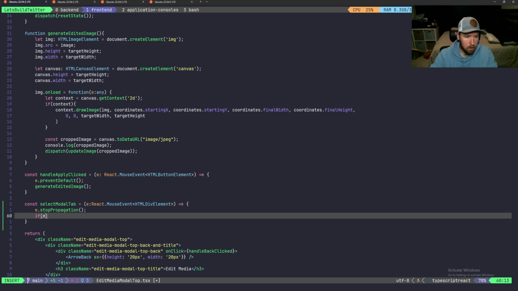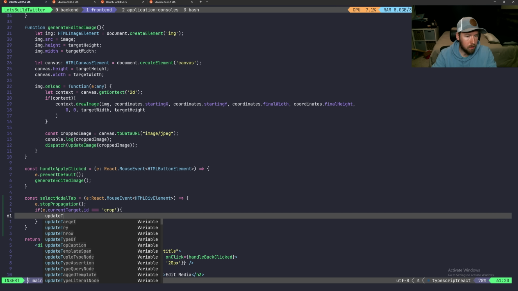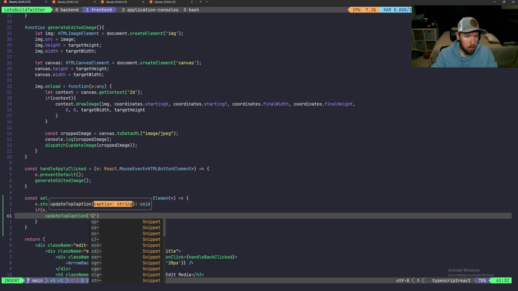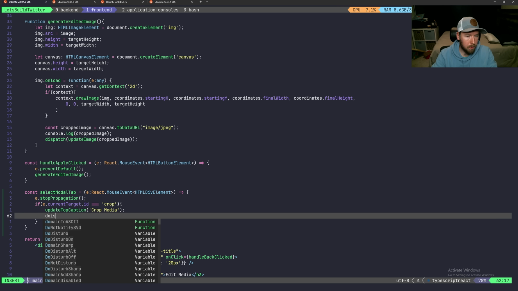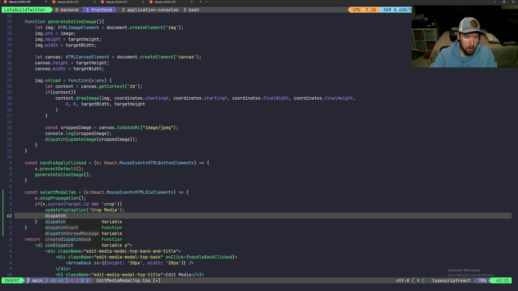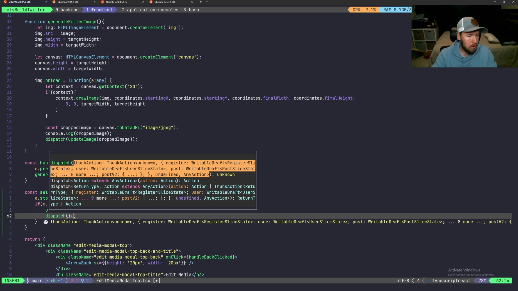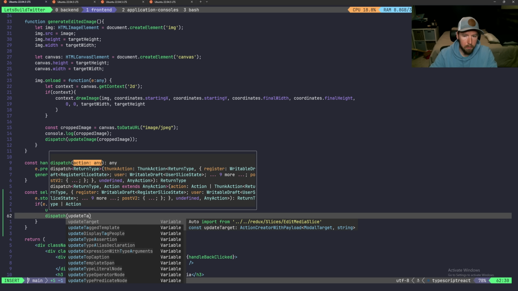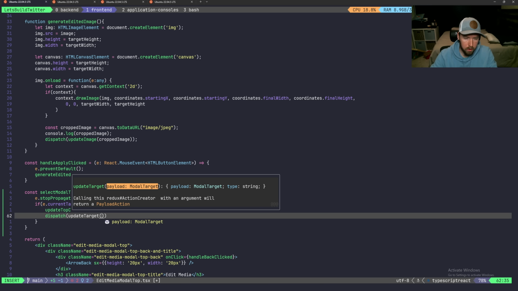So if our e.currentTarget.id is equal to crop, then we're going to set this up to say updateTopCaption, and this is going to be crop media. And then we're also going to dispatch. If this is the case, we're going to dispatch updateTarget, like so. Make sure this comes from EditMediaSlice, and here we're going to be edit_post_picture.